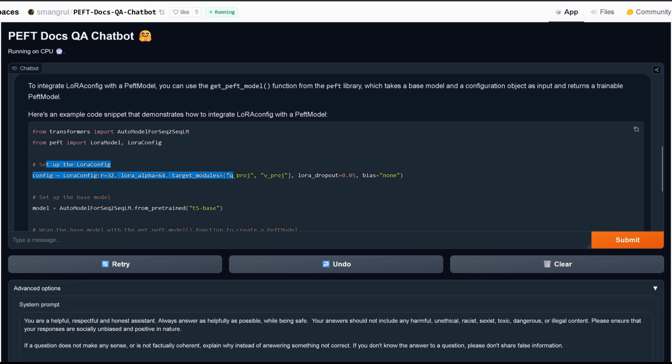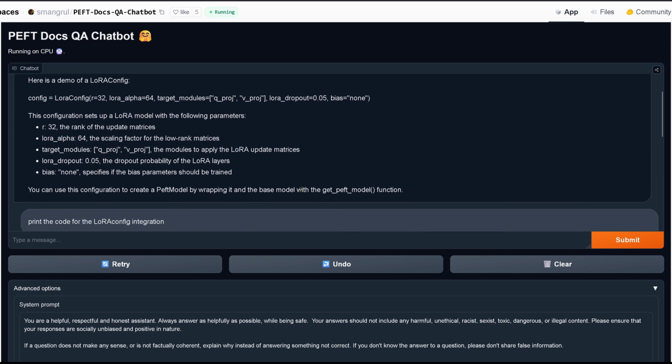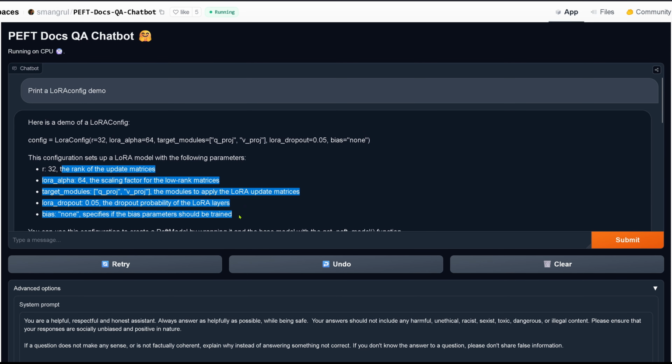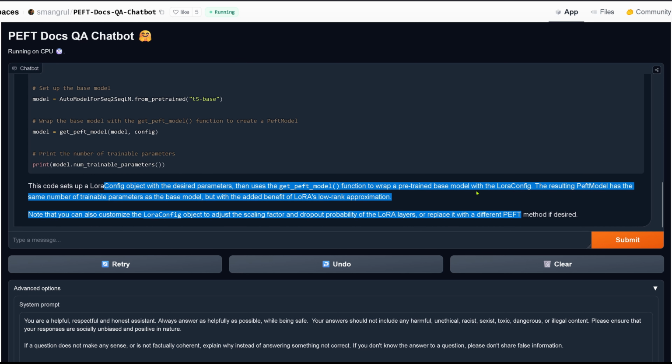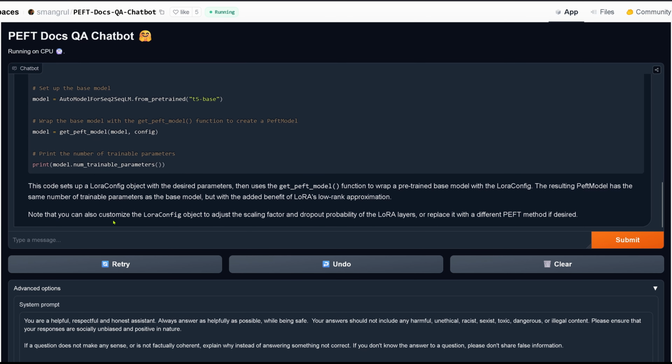So you do as always, you have your transformer, you have your PEFT, you set up the LoRa configuration. Yes, these are exactly the parameters that I already showed you. And then you have the base model. We take the T5 base model, and then you wrap the base model with the get PEFT model function to create a PEFT model. Beautiful, it gives you also some additional information. You can customize the LoRa config object to adjust the scaling factor, the dropout probability of the LoRa layers, or replace it with a different PEFT method if desired.